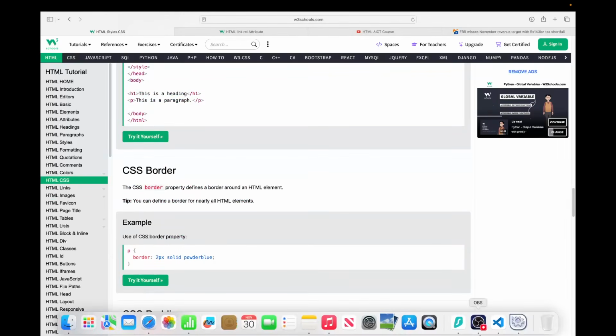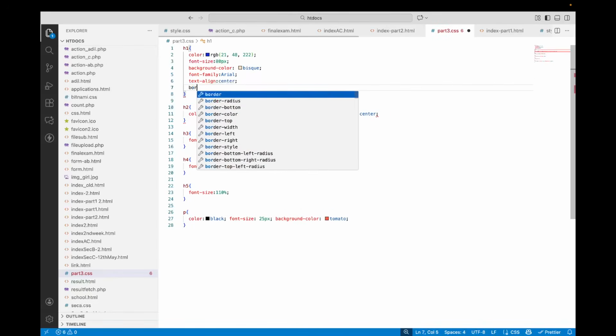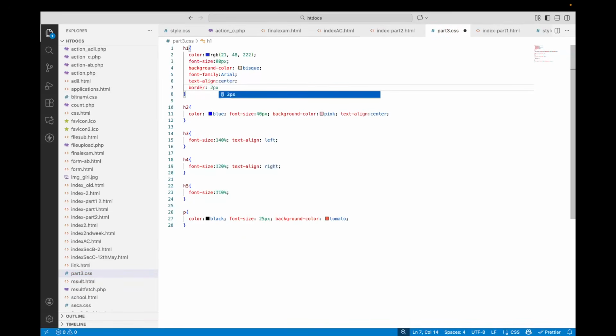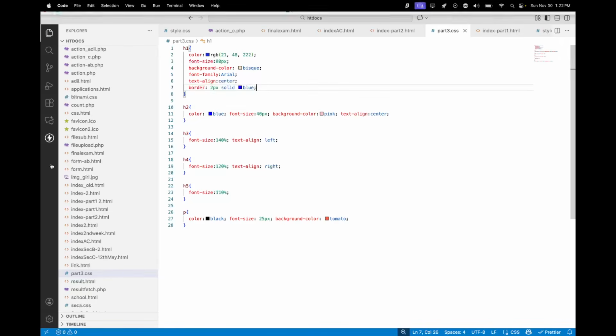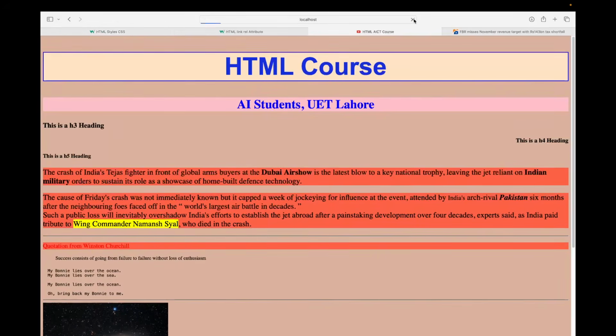Up till now we have not been adding a border. Let's say I want to add a border to my H1. Let's say I want to make it a 2 pixels border, and I want to make it solid, and I want to make it a blue color. So this will be blue. This is the normal nomenclature. Again, don't miss the semicolon, so that now your view is there, and now you can see that there is a border around the HTML course heading, that is H1.